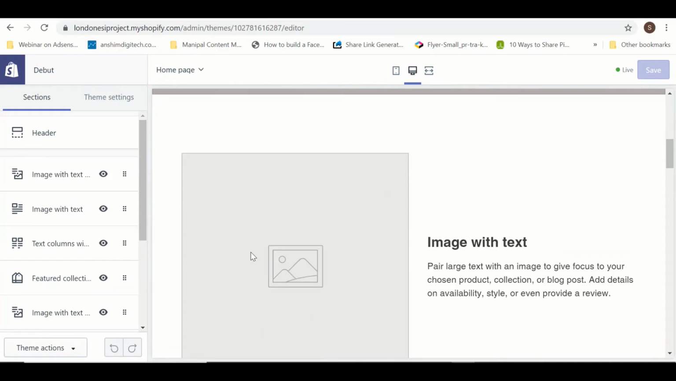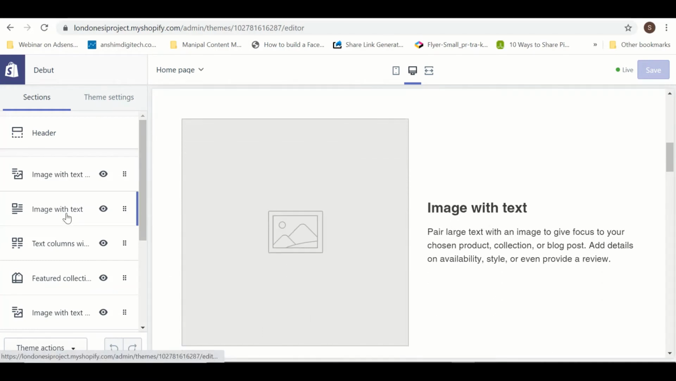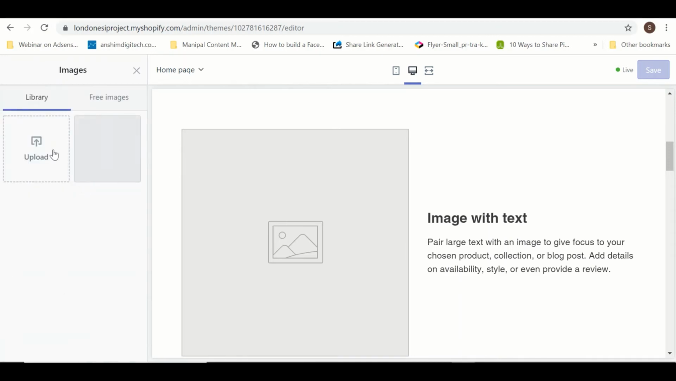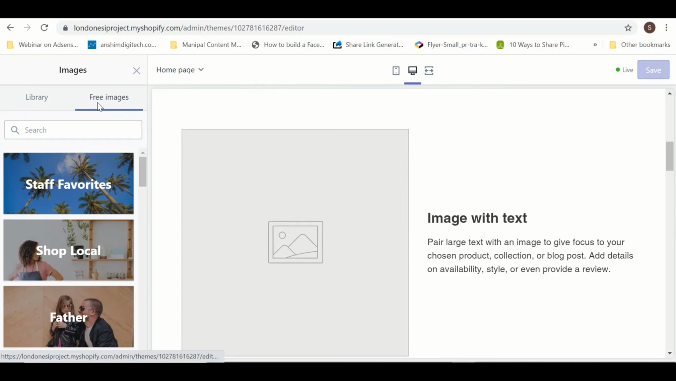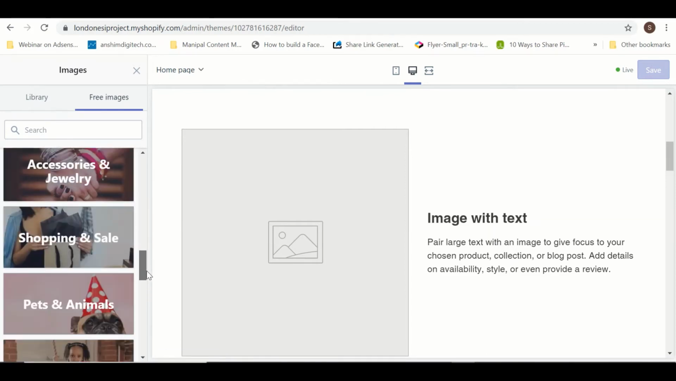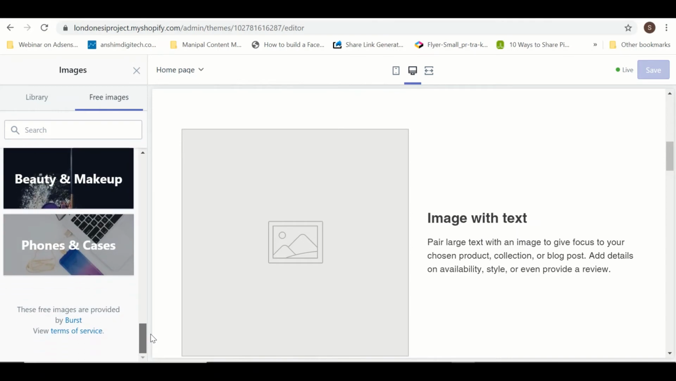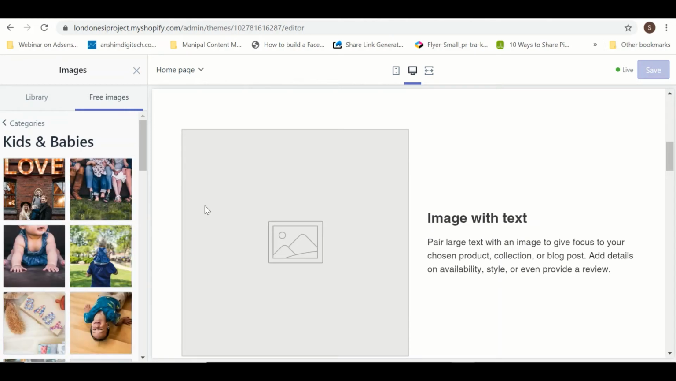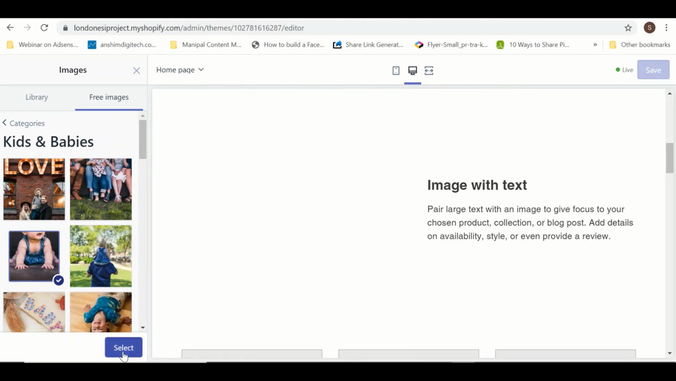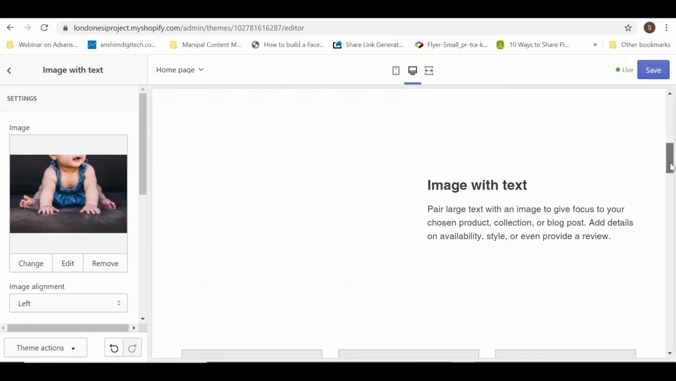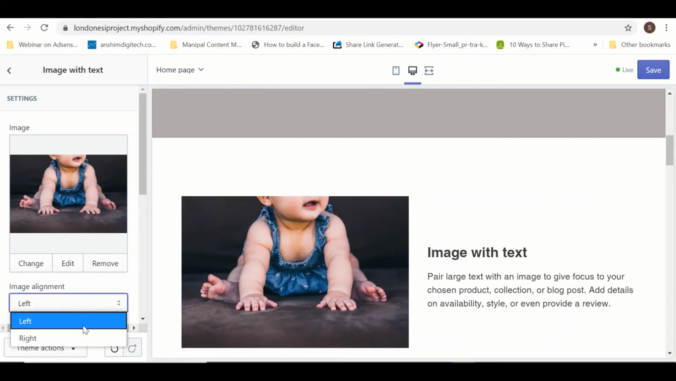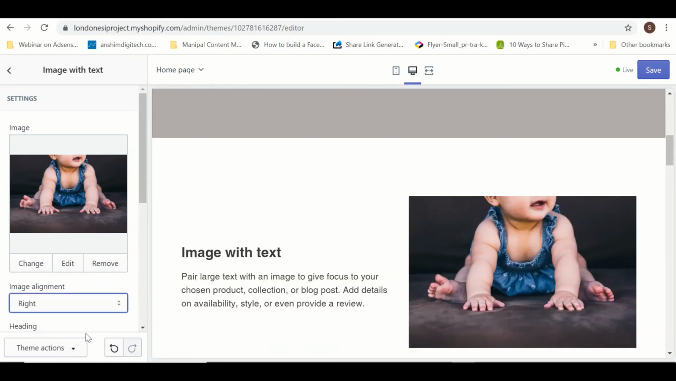So I'll just click over here, right? And I will just say edit. So you just need to double click. You again need to select the images. Either you can upload the images or you can go with the free images that are available, right? So I will say okay, for kids and babies also I have a collection. So I'll include the image. All right. I can set up the alignment of the image if I want.